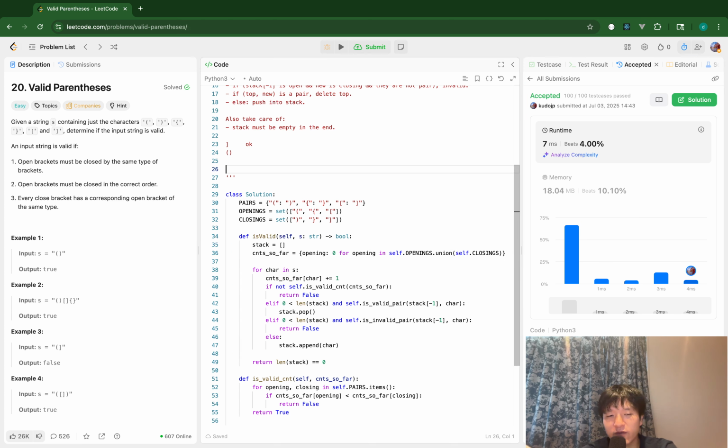So I will quickly do the complexity analysis. So for time complexity, this should be O of n, assuming the length of the string is n. Yep, I just have to linearly scan each character in the given string. And aside from that, for each character, every operation is constant time. So it should be O of n.